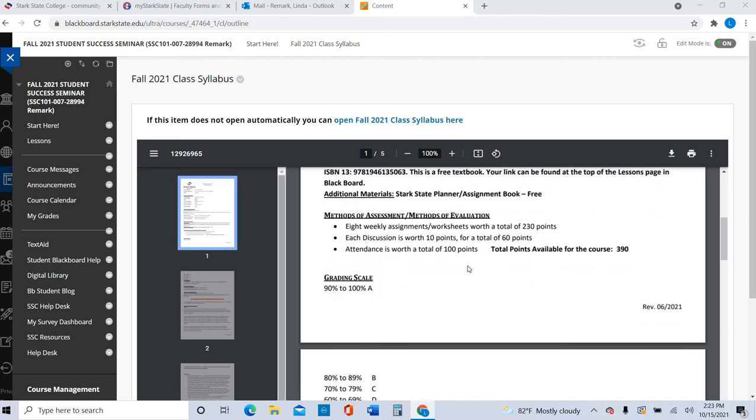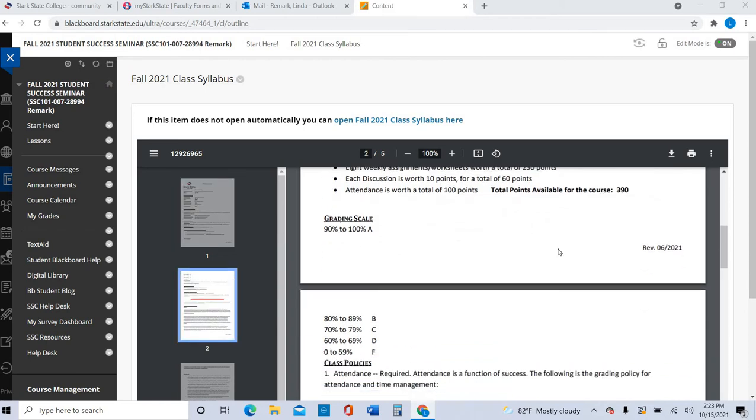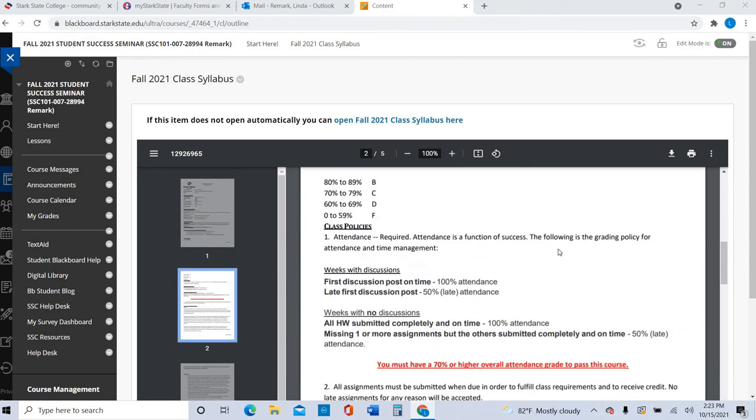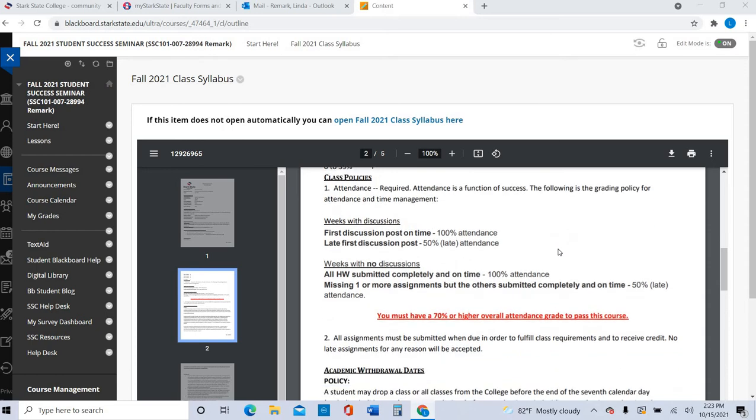This is a breakdown of all the points in the class as well as the grading scale. Because we are in an 8-week session, we do have a lot of assignments every single week. You're going to find that out very quickly with week 1, that because we're taking 16 weeks and putting them into 8, you're going to have probably anywhere from 2 to 5 assignments every single week. So I just want you to keep that in mind right away.